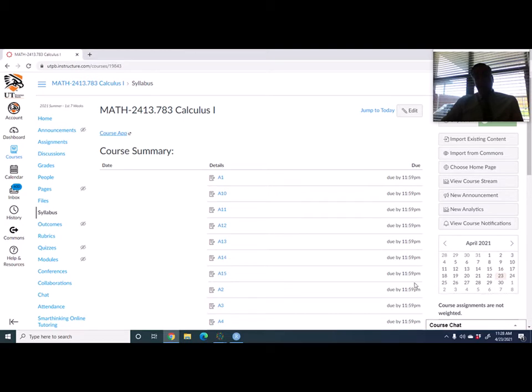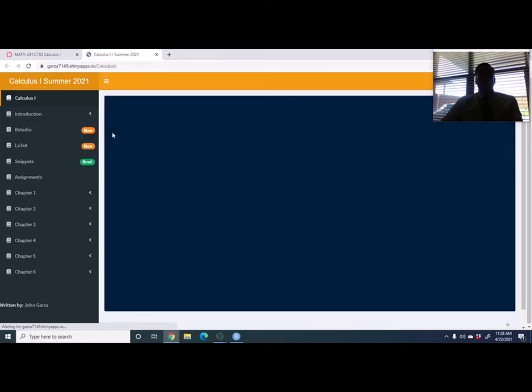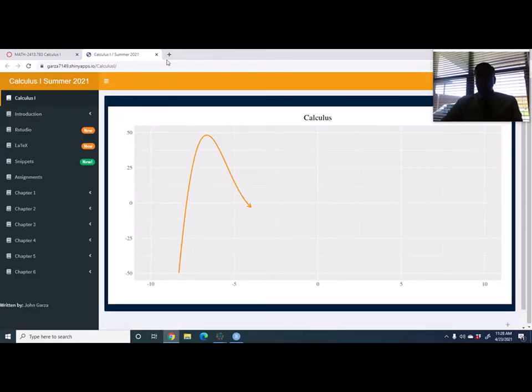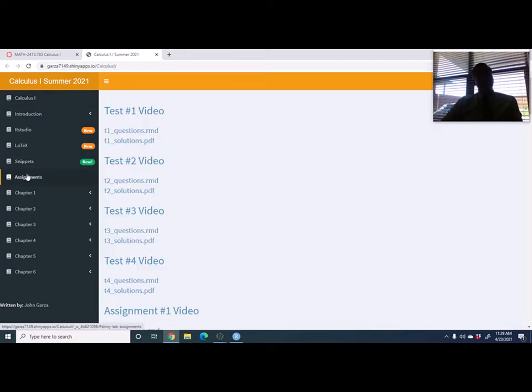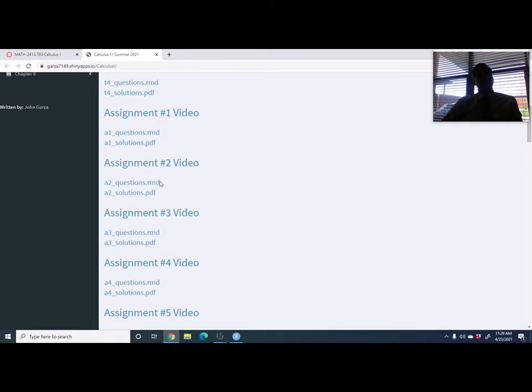So to access assignment 2, come to the course app, which you can access through the Canvas page. Note that once you open this up, you can make it a bookmark and then you don't have to go back to the Canvas page every time. So you may want to bookmark our course app. Then you're going to come to assignments and scroll down to assignment 2.